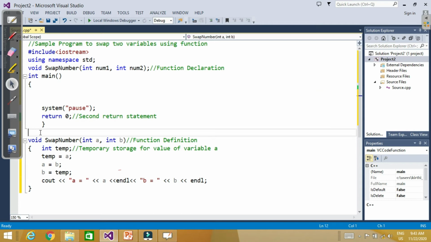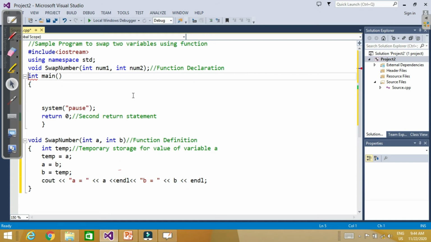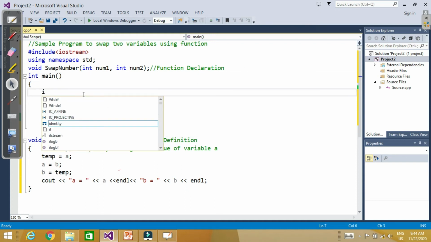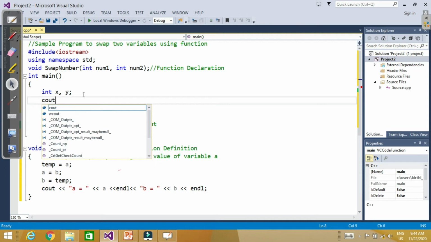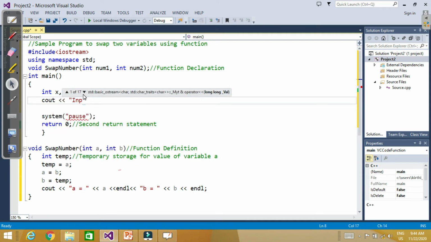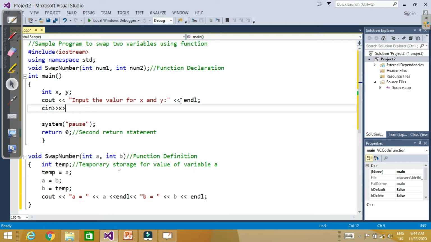Let's say we write one function just to take input. Let's first check how this function is working. Let's say we have two variables, x and y. cout input the value for x and y, and we will input that value: cin in x and cin in y.